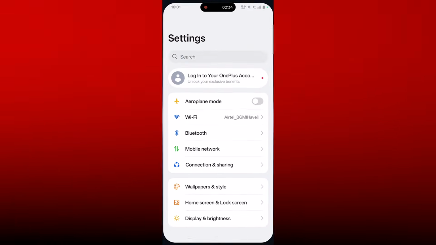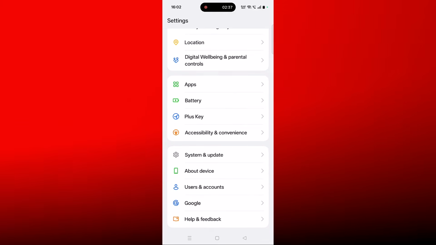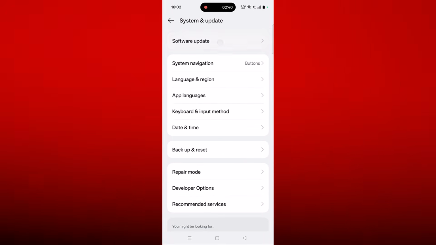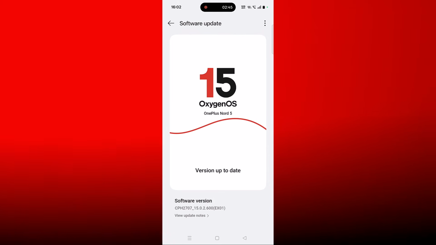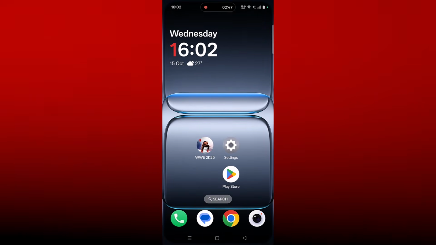Sixth solution is to update your device. So open settings, scroll down, tap on system and update, again tap on software update, and then if there are any updates available for your device, then update it and then you can launch the game and check if your problem is solved or not.